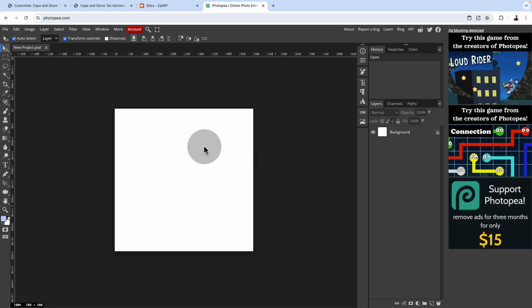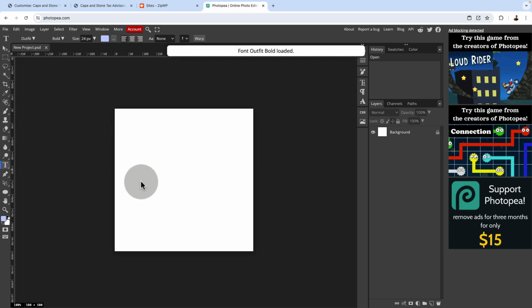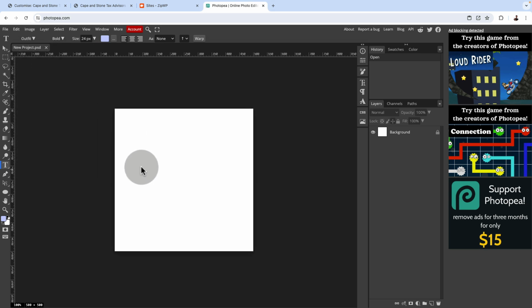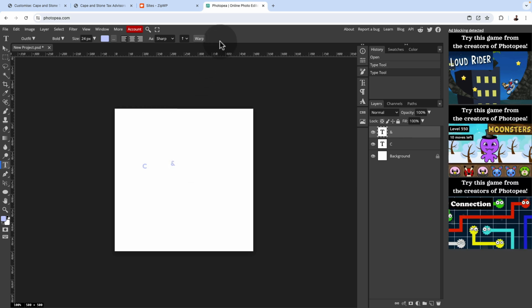So back to Photop, we are going to select our text tool and make sure that you select the font that you want to use. For my case, it's Outfit. So I'm going to write C. Then I say, okay, the and, which is the and symbol. And then I'm going to create the S, that is Cape and Stone. That's all. So you realize that we have different layers here.